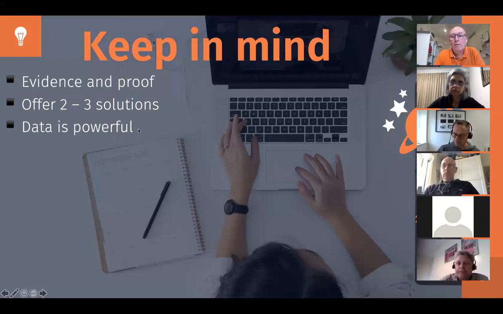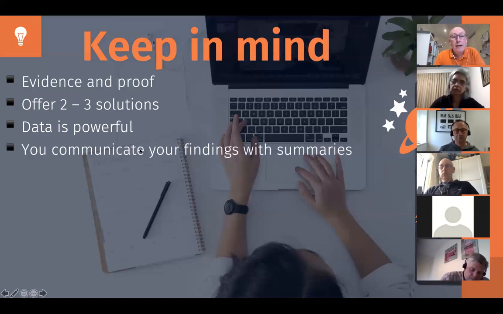Data is powerful. If you record your findings in a notebook, that sort of works, but you can't extrapolate any data from that. So I'm going to promote using Excel to record the information that you get while you're doing the TNA, as well as Word documents. If you've got data, then you can do what ifs and actually come up with some different solutions.